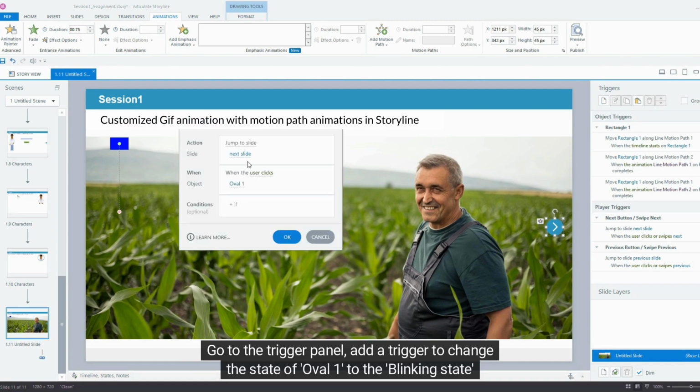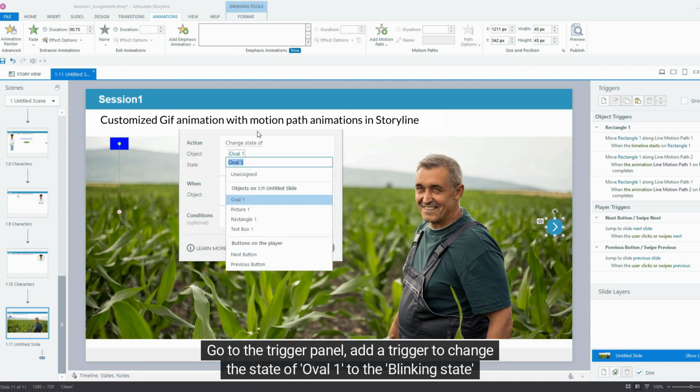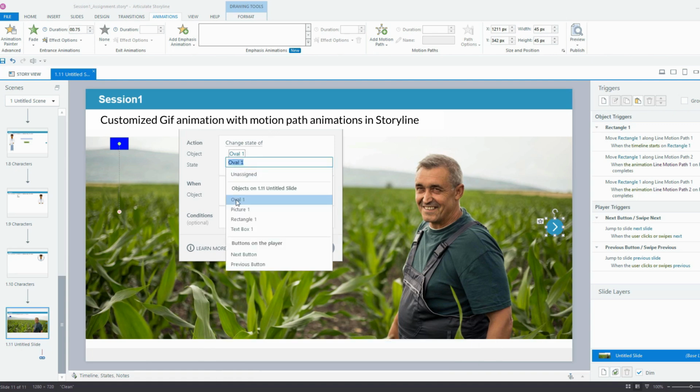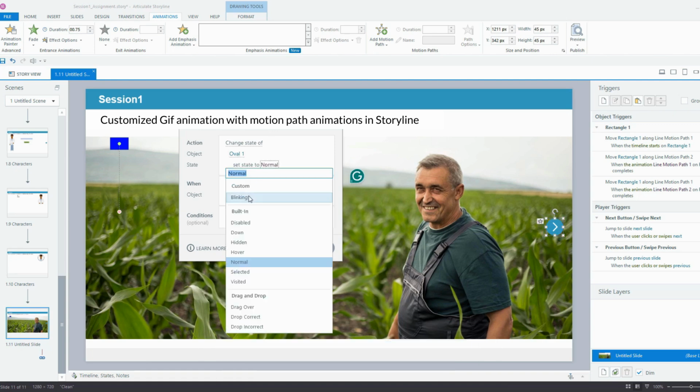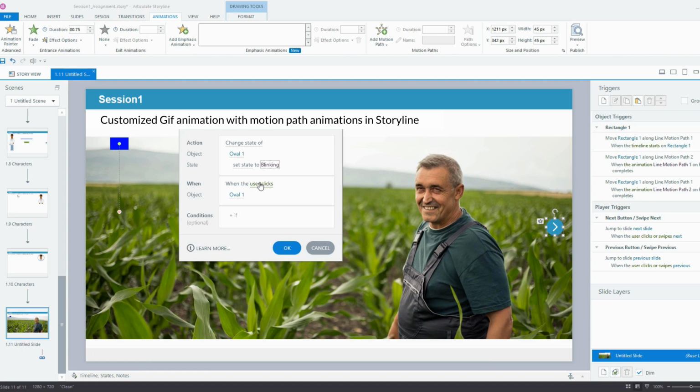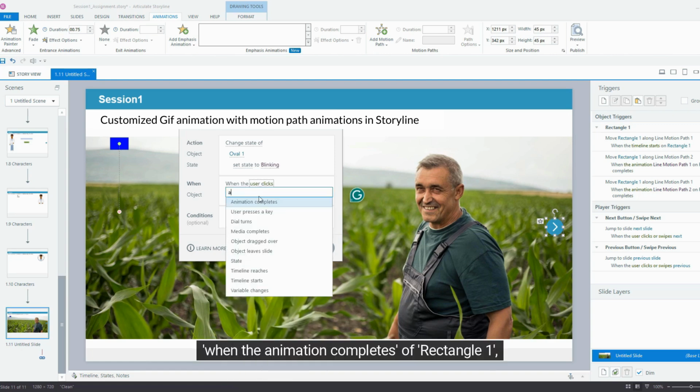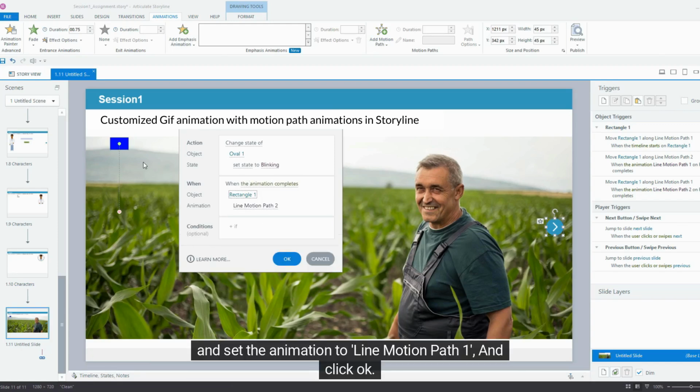Go to the trigger panel, add a trigger to change the state of Oval 1 to the blinking state, when the animation completes of Rectangle 1, and set the animation to line motion path 1, and click OK.